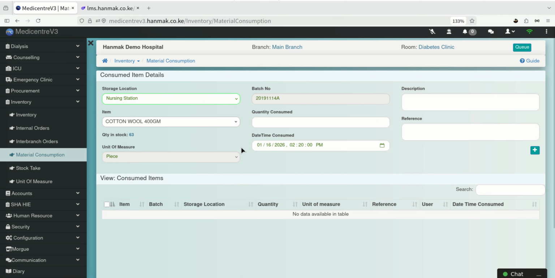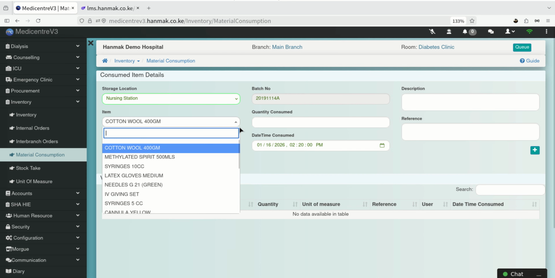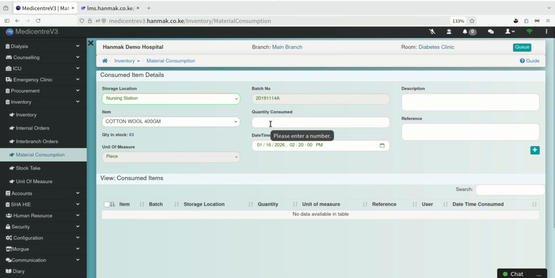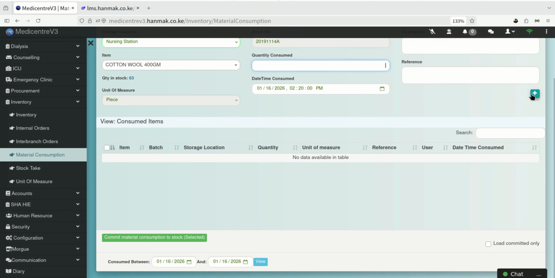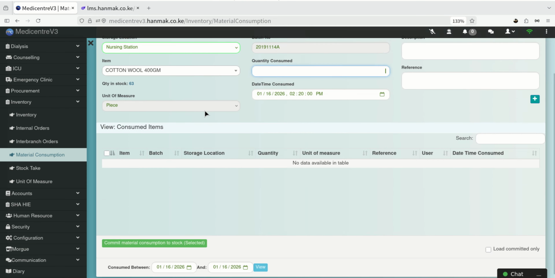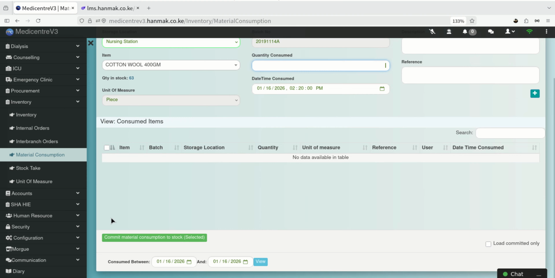Of course, the system will show me the quantity that I have in stock, and I enter how many items I have consumed, and what they were used for. This has to be clearly explained before you save. So you can do this for all your items, and once you're done, you're going to commit the material consumption to stock.